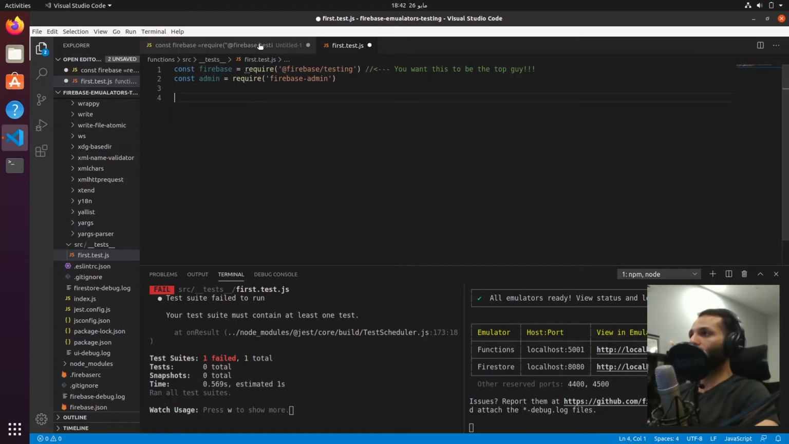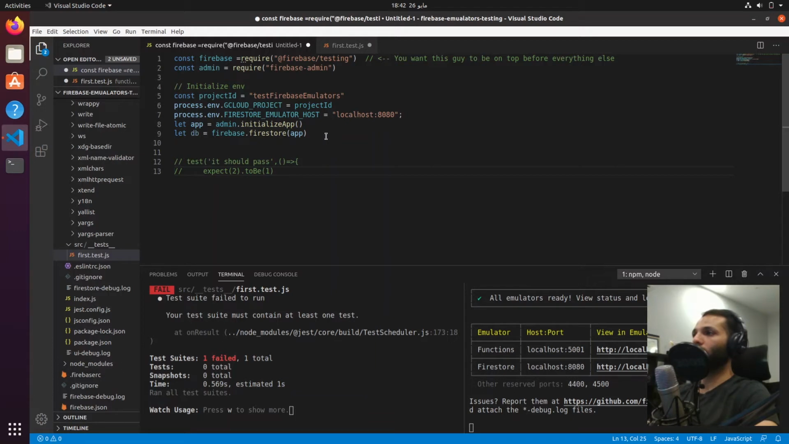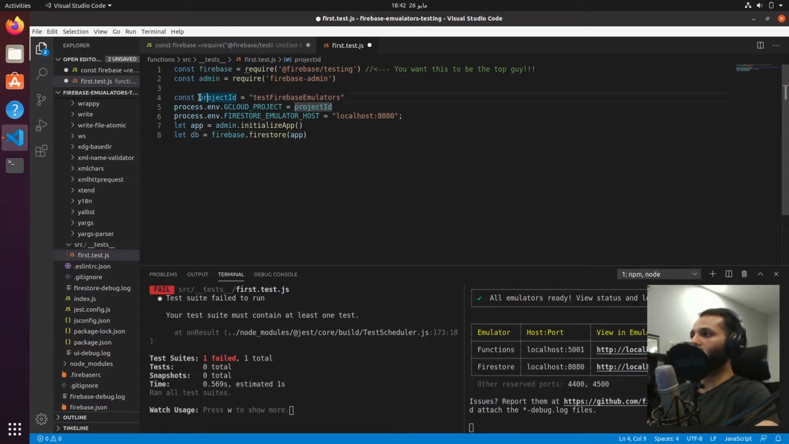Next, we want to instantiate a few variables. So I'm just going to copy this and explain it in our code. In here, we want to define a variable that's going to hold our project ID, and this has to be identical to the project ID that your project has. You could get that from your web console, or you could find it in this .firebaserc file. Just copy and paste it and put it in here.